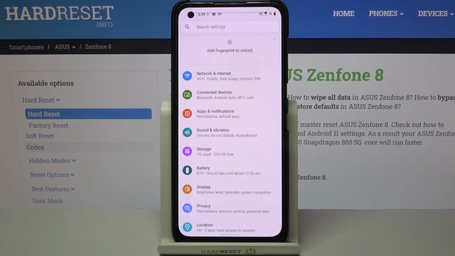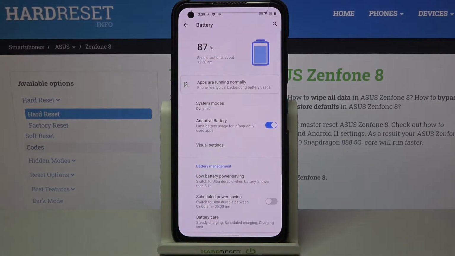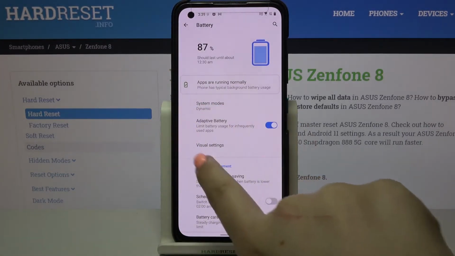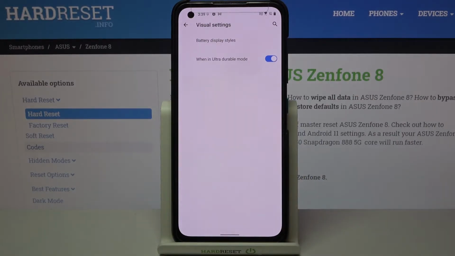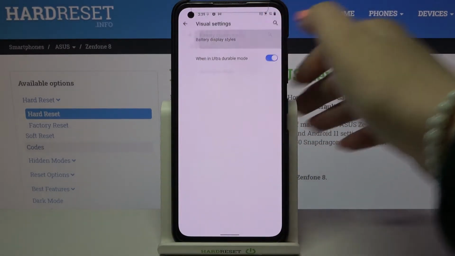So first of all, let's enter the settings and here we have to tap on the battery. As you can see at the very bottom of the very first section, we've got visual settings, so let's enter. And here we have to tap on the battery display styles.